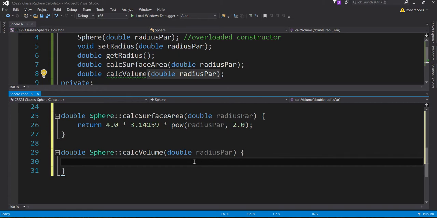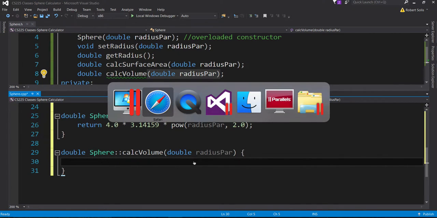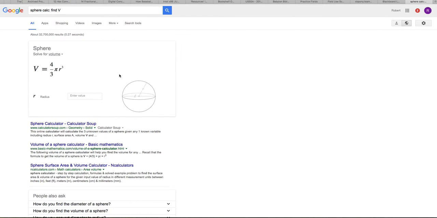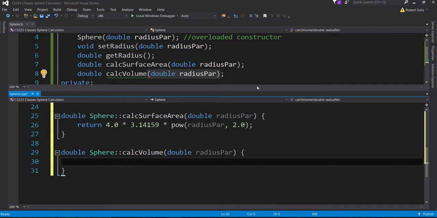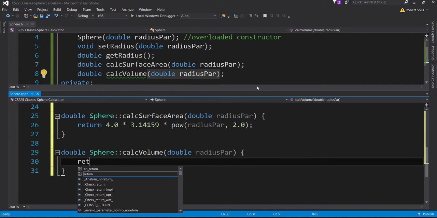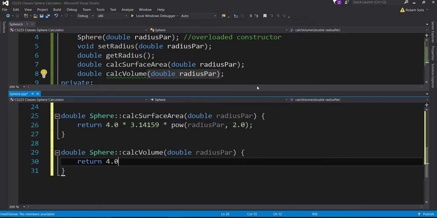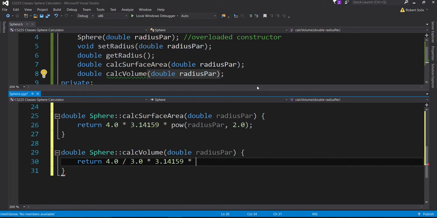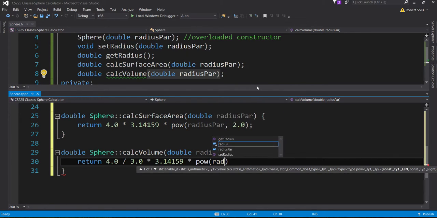Well, let's see what the equation is for calculating the volume. So switch over here to volume, and it looks like it's 4 divided by 3 times pi times r cubed. Okay, so what I'm going to do is I'm going to return 4 divided by 3 times, looks like it's pi, 3.14159, times r cubed. So we'll just use power, the radius parameter, cubed.